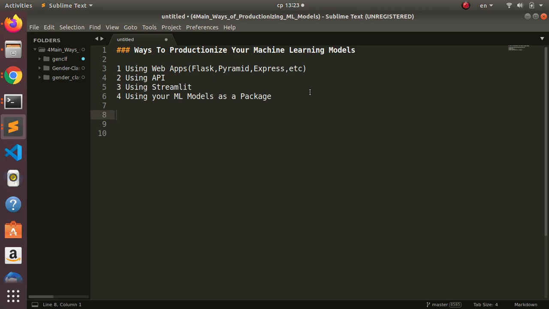My name is Jesse, and in this tutorial, we're going to see the various ways we can productionize our machine learning models. There are several ways in which you can productionize your models. We're talking about the four most useful ways that you can use.